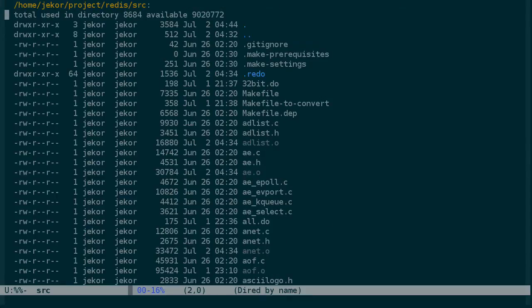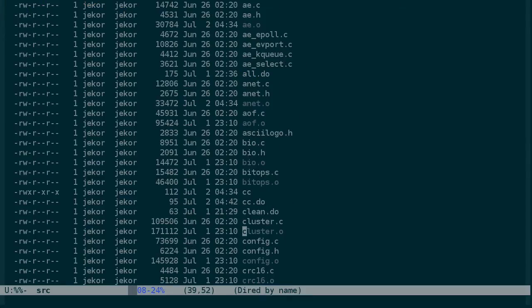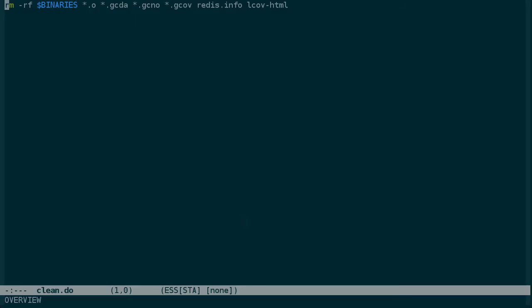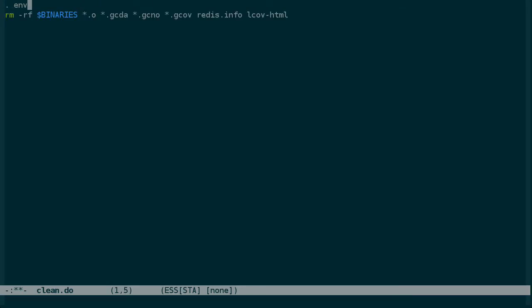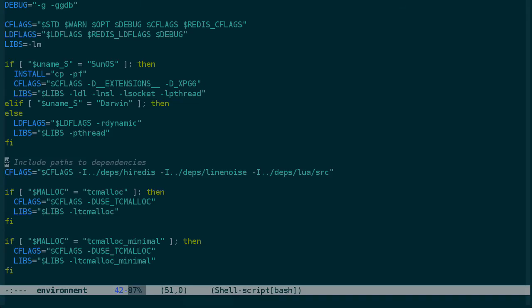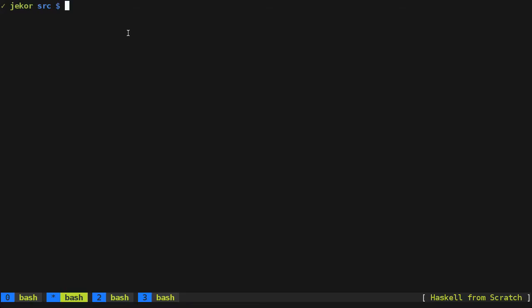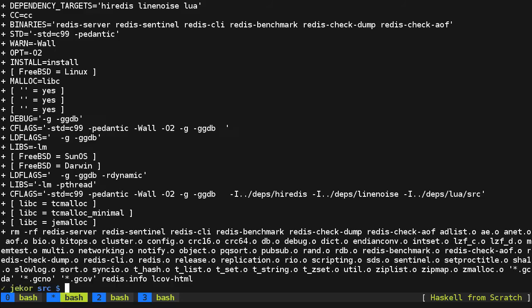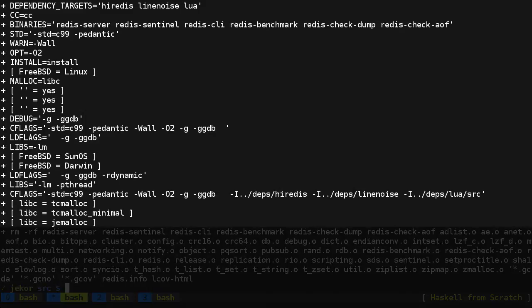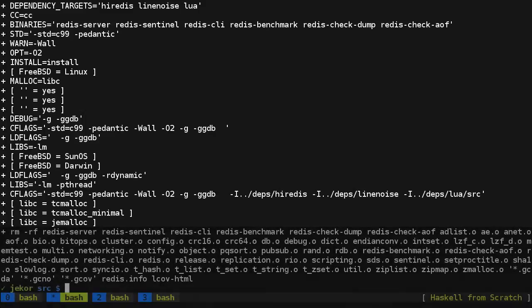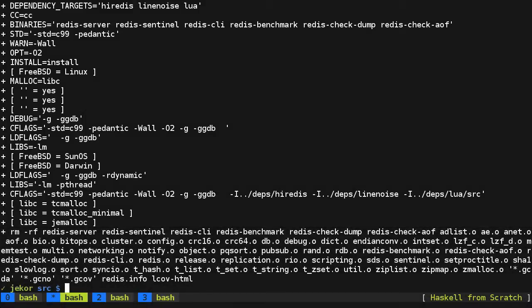I also copied over some of the rules like clean, and whoops, this needs to source the environment because the environment has the binaries declared, so that we could say redo clean. All of this up here that you see above is the environment script being sourced, and since we're using -x, we get everything printed out verbosely.